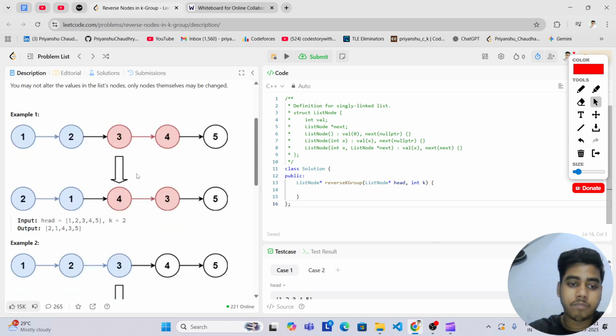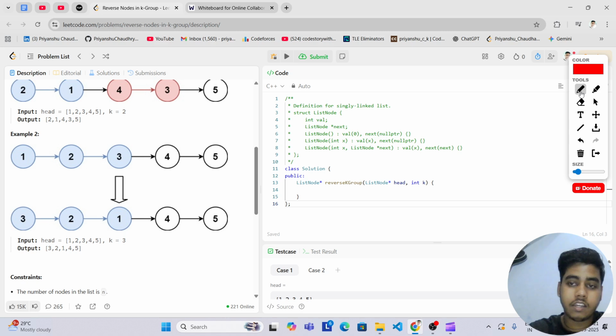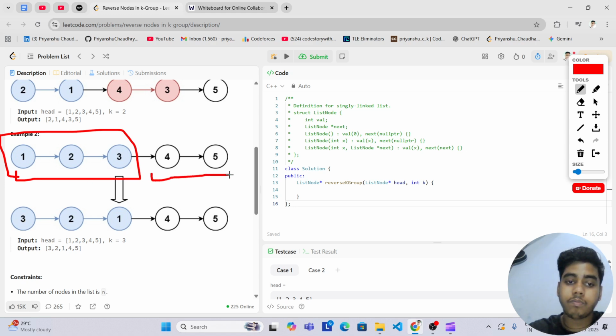Similarly, in the next example we can see that k is given 3 and now we have to reverse in this group of 3. So first of all we will reverse the first 3. This will be 3 2 1. Next we will see the group, we can see that an exactly k size group we cannot find. K is 3 and we are just left with 2 nodes, so we will not reverse it, we will just directly return.